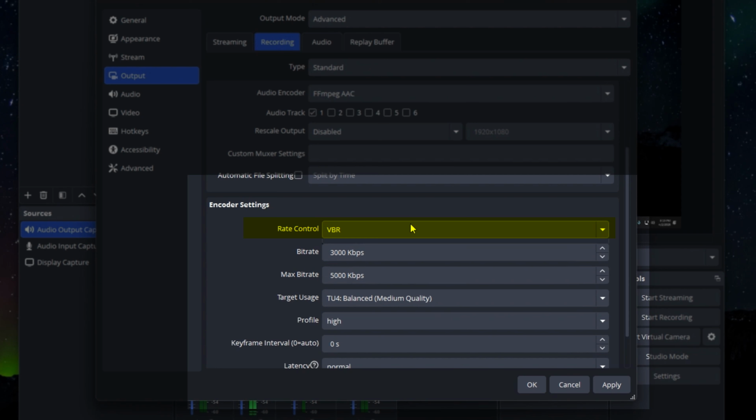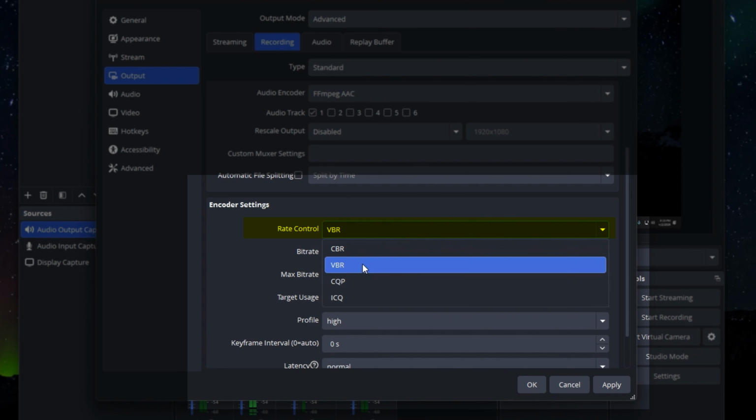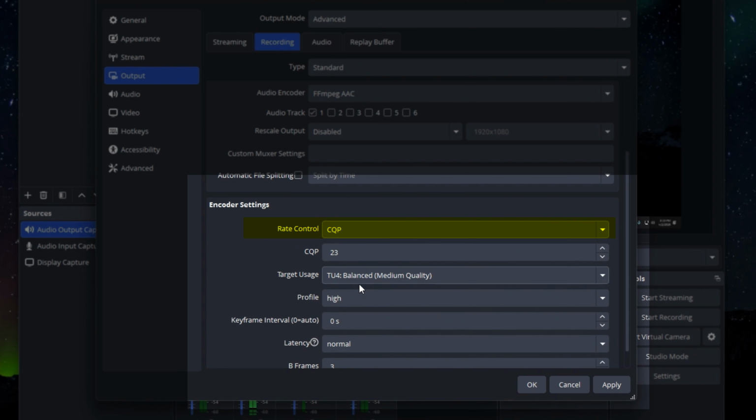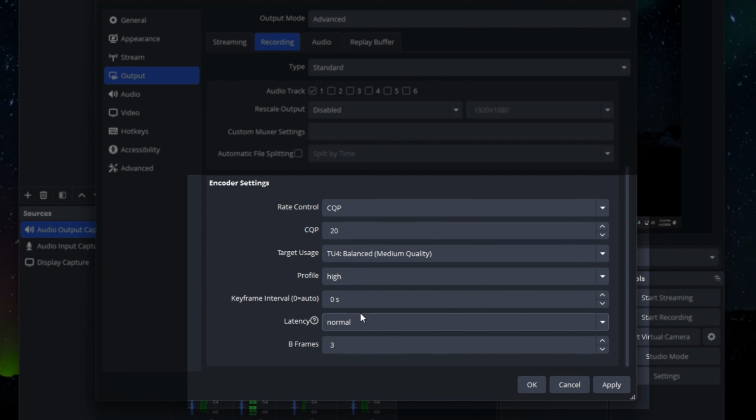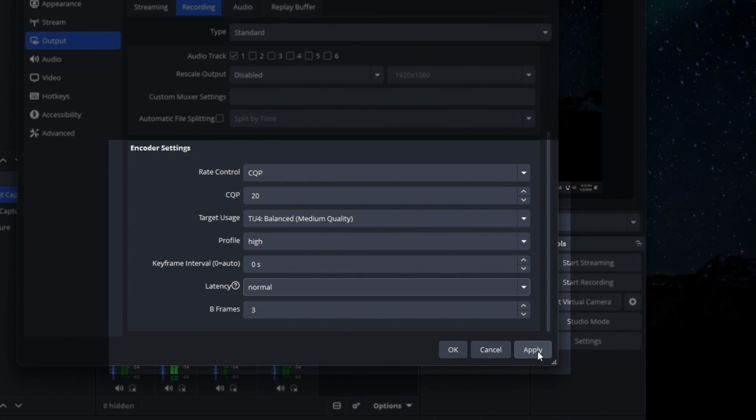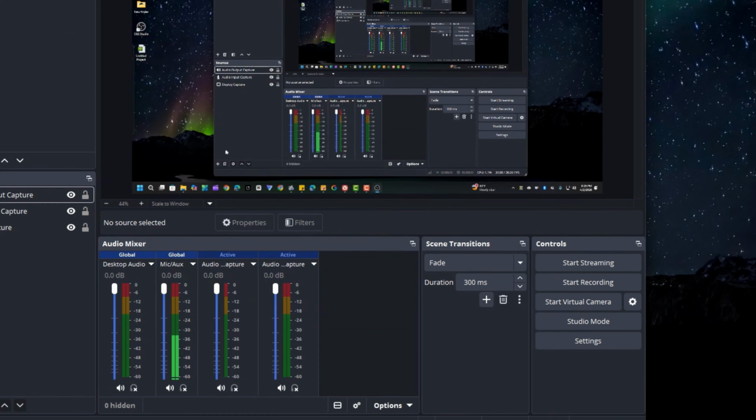CQP, constant quality. This is the best option for recording quality, but files will be larger. Set CQ level to 20 for a great balance. Go lower, 15 to 19, if you need even higher quality. The rest of the settings in advanced mode can stay at their defaults. Click Apply and OK. Want to add a face cam?